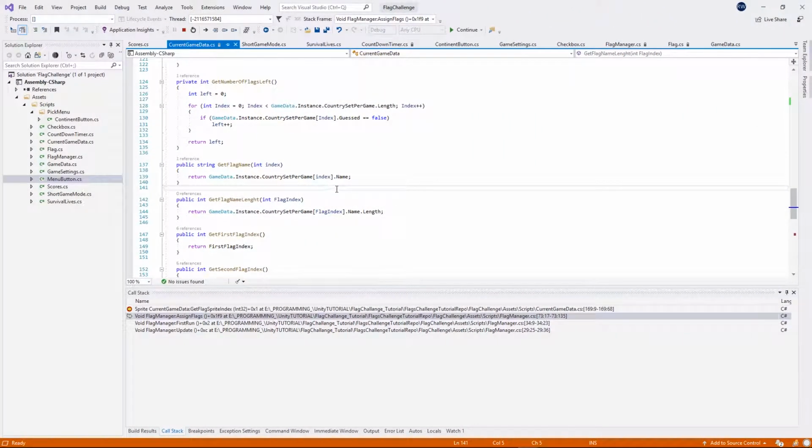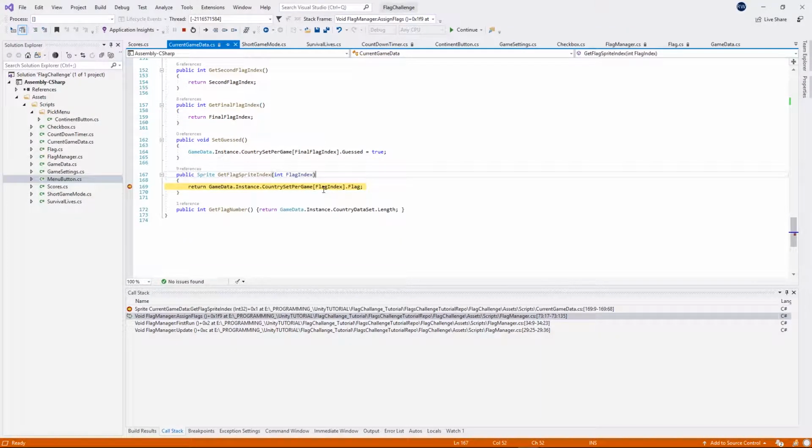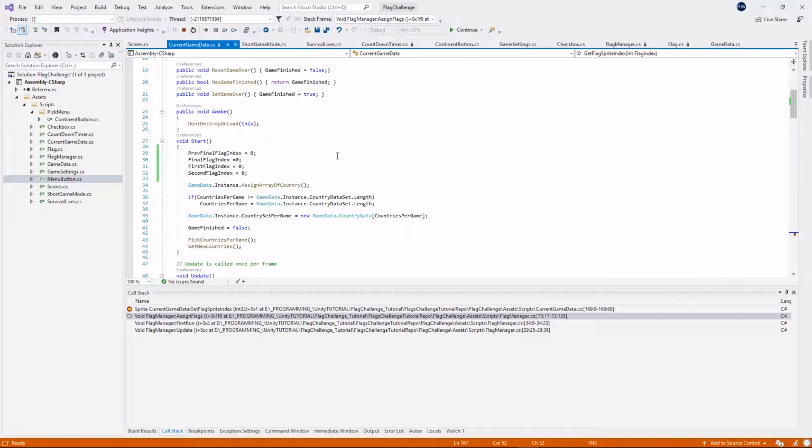Okay, so the reason why this problem happened is because our current game data is not destroyed on the load. We have this DontDestroyOnLoad in it. So what that means is the start method is called only once. So when we enter the Europe mode, everything is called from here. But once we exit from the Europe and then go back to any other continent, this start function is never called again because this line of code prevents it.